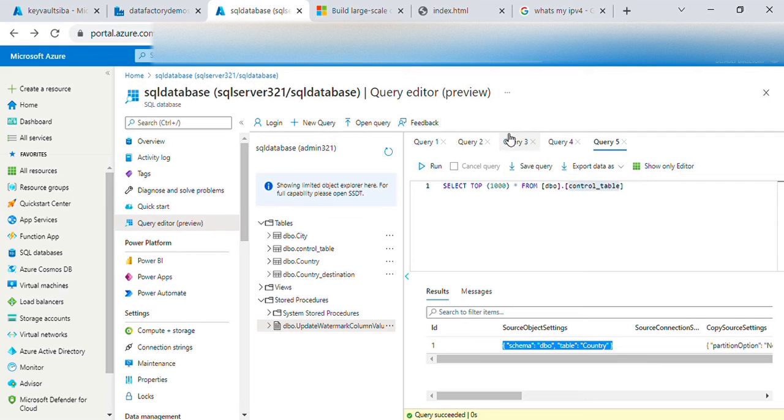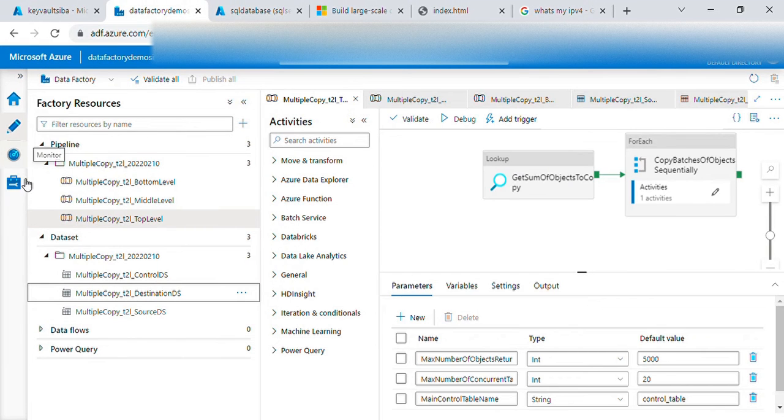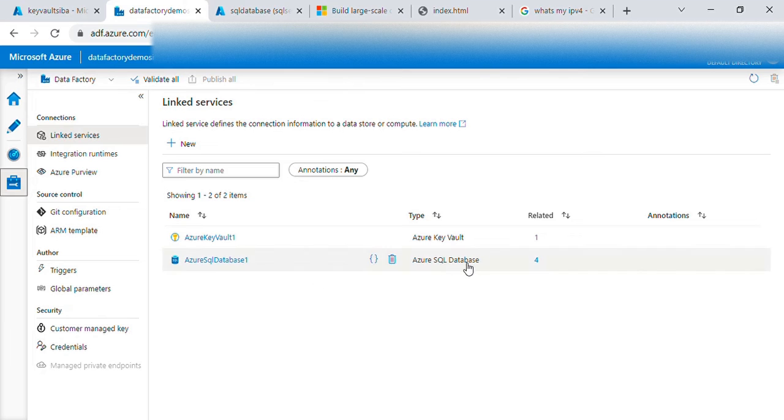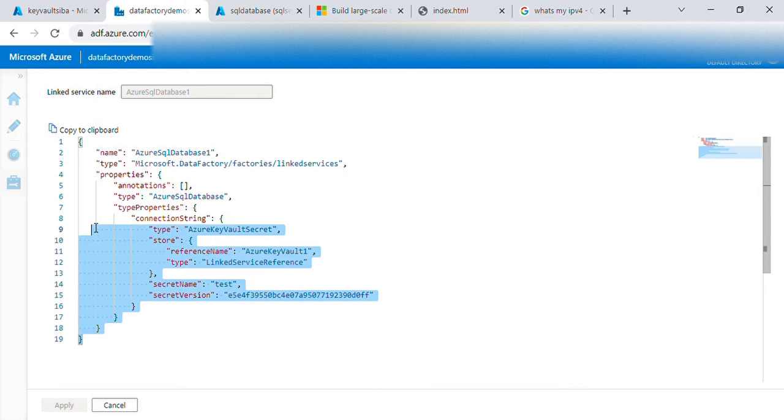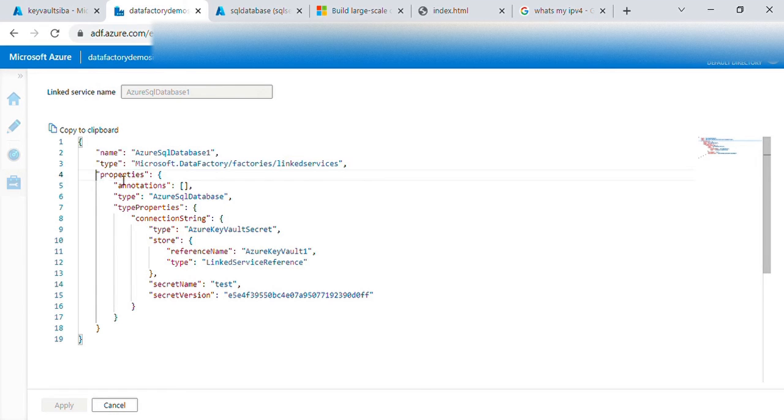Okay, so basically, if we go to the linked service, this got generated automatically. This is the linked service. SQL database is the name, and the type is SQL database. If it is MySQL or Postgres, this will be different. It is saying we are using Azure Key Vault Secret. The name is the reference name in the linked service, and it is saying the name of the secret is this and the secret version is this.